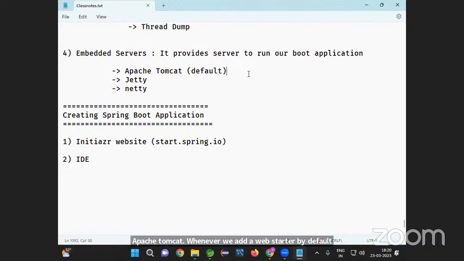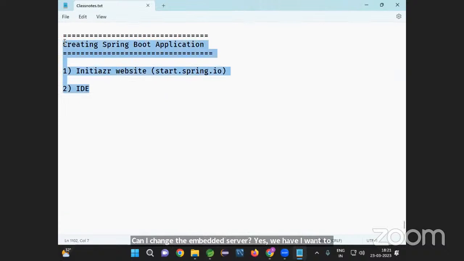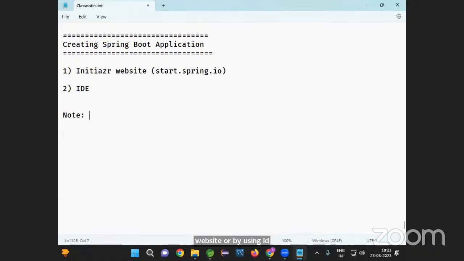Can I change the embedded server? Yes. We have Jetty and Netty. I want to create a Boot application. How many ways? Two ways. One is by using the initializer website or by using an IDE. If I use an IDE, is it creating the project directly or is it talking to the initializer website?